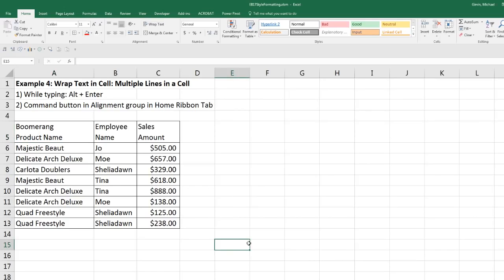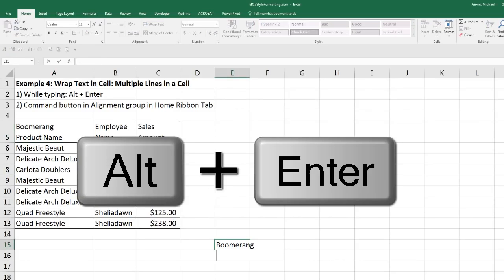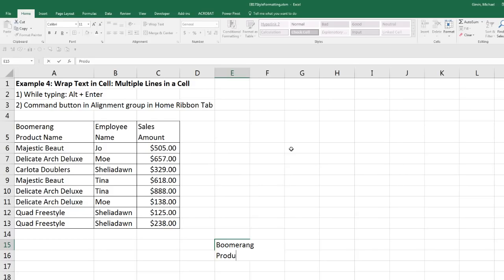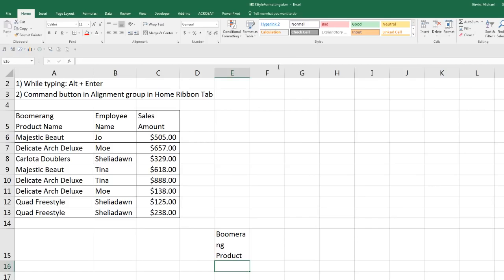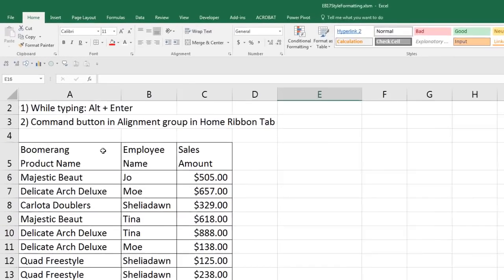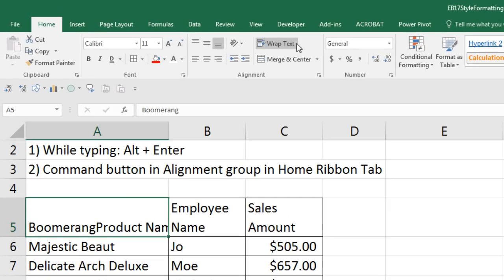If you were typing it out like over here, boomerang, Alt-Enter, then as I'm typing, Alt-Enter would properly add a line break. But up here, if we didn't have that wrap text, it wouldn't work.